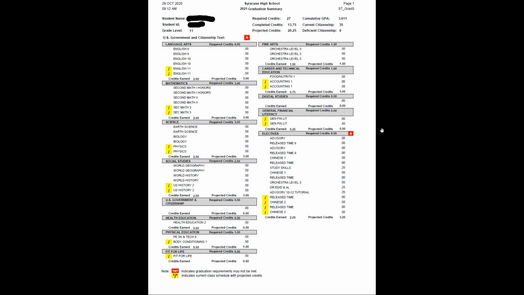Once you have selected the graduation summary option, it will take you to a page that looks like this. At first, this page can be very overwhelming and you might not know where to begin, but I'm going to walk you through how to read your graduation summary. So we'll go ahead and start at the top of your page.